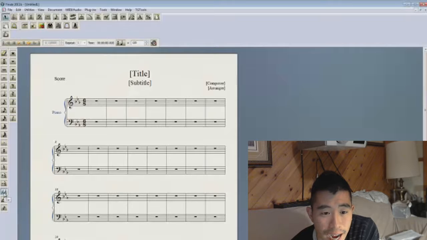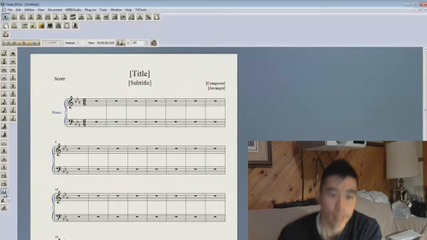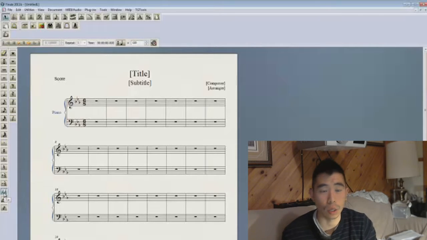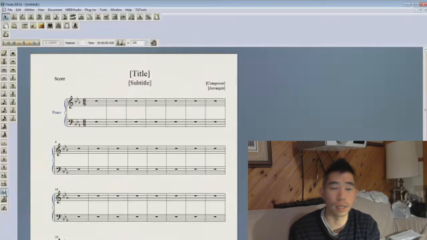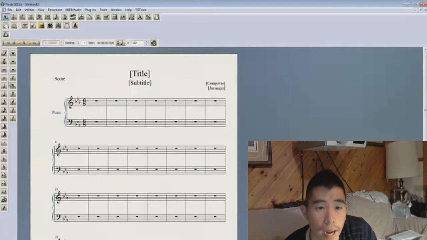This is actually a tie. A tie actually creates a length. It lengthens a note. So if you've got a quarter note and let's say you've got a half note and you've got a quarter note, but you want to tie these together, so you just tie them together.